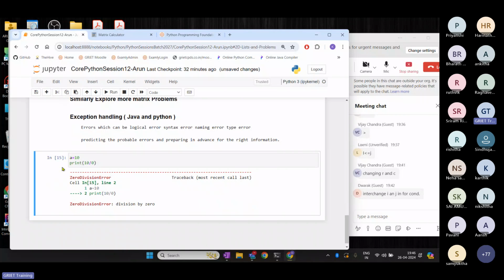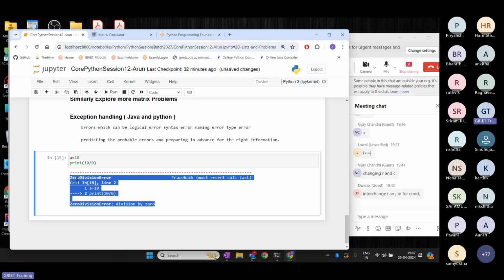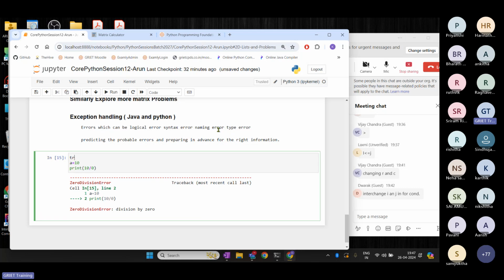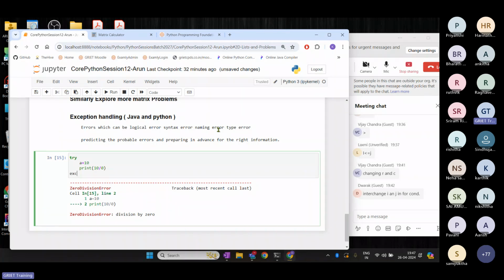So what is the error I'm getting? Zero division error. You guys already know that a number cannot be divisible by 0, correct? I'm trying to divide 10 by 0 and I'm getting this error, division by 0. Some people may understand, some people may not understand, right? So this has to be handled in some way. So what I will just do is use some inbuilt keywords, try and except.